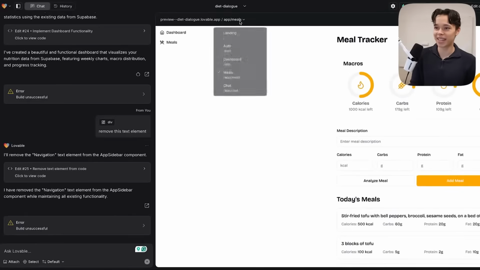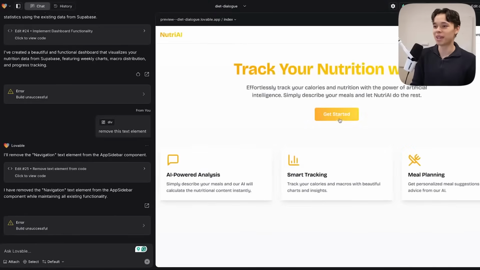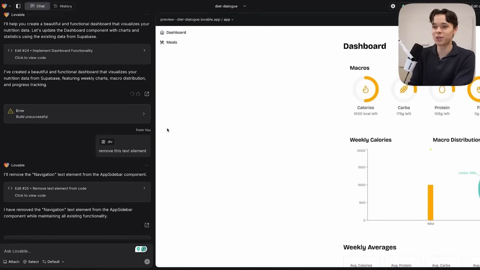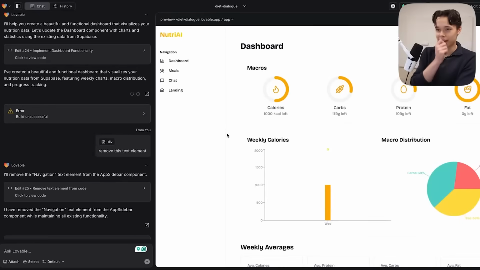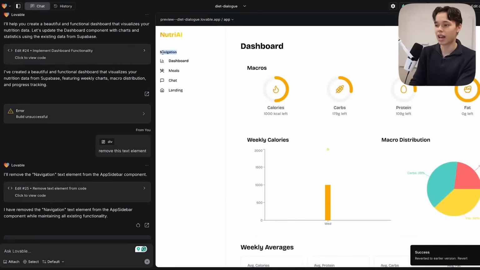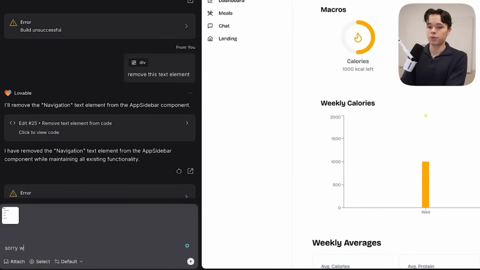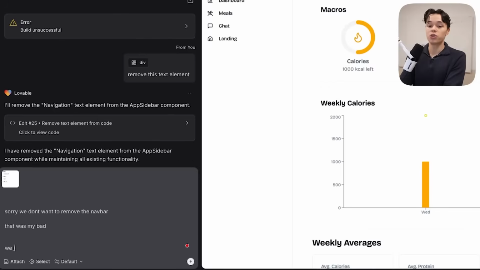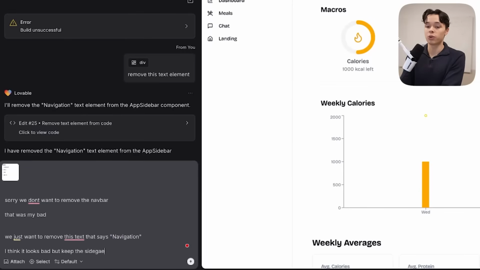We don't have to panic because we have the revert feature. But as you can tell, I was just gonna remove the navbar text, but we removed the whole navbar. I'm just gonna press on the revert feature. Lucky we have that, and I can go back to the previous thing, and I'm gonna be more explicit. So I'm just gonna take an image, and I'm gonna say, sorry, we don't want to remove the navbar. That was my bad. We just want to remove this text that says navigation, but keep the sidebar as usual.